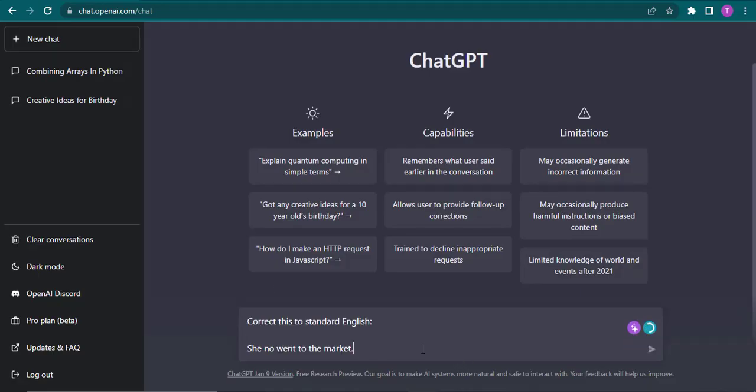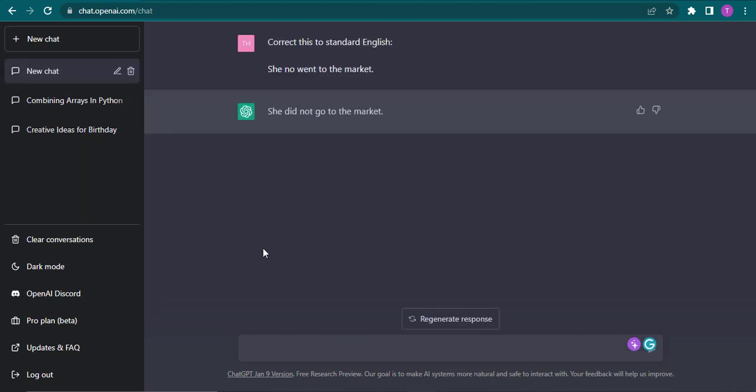For example, I'm going to write something like "correct this to standard English" and type in a sentence that is a mistake. Now you can also type in anything that you want to solve and then hit enter on your keyboard. And as soon as you do that, you can see in a couple of seconds it will correct or give you solutions to your questions. So that's exactly how you can use ChatGPT.